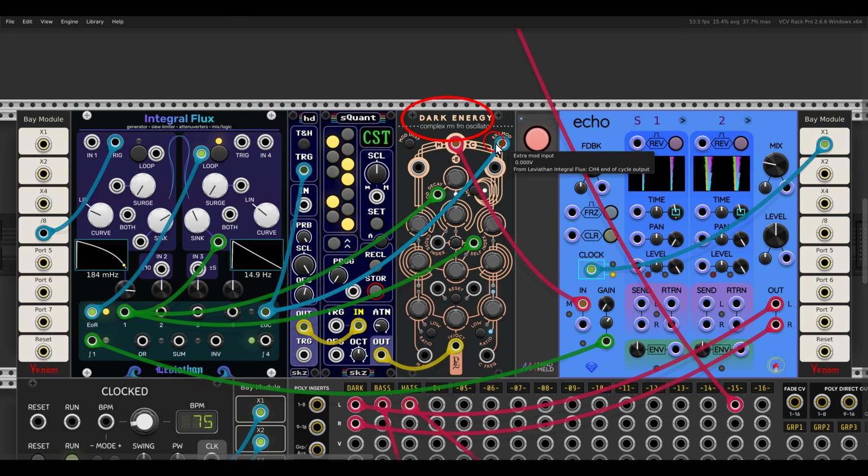Here I have Dark Energy, and I'm using the bouncing ball end of cycle output to trigger random changes in notes, right, with a random value generator. So with each cycle of the function, we get a new note. And I'm also using the envelope, the first envelope here, to control various things. First of all, the level.